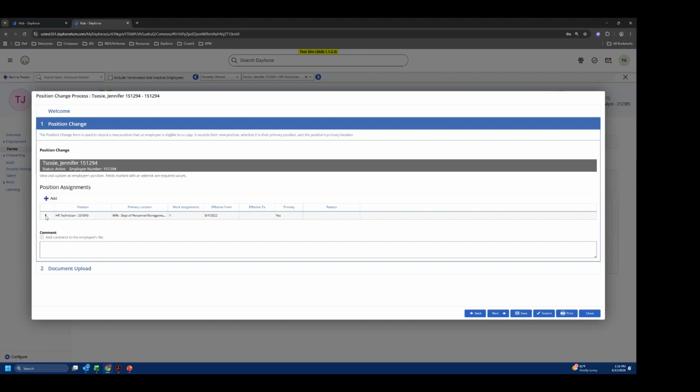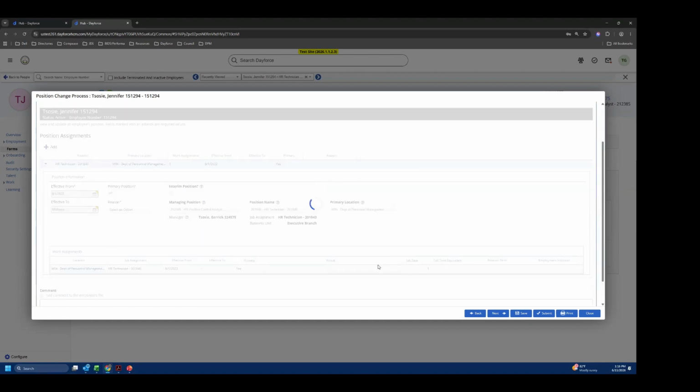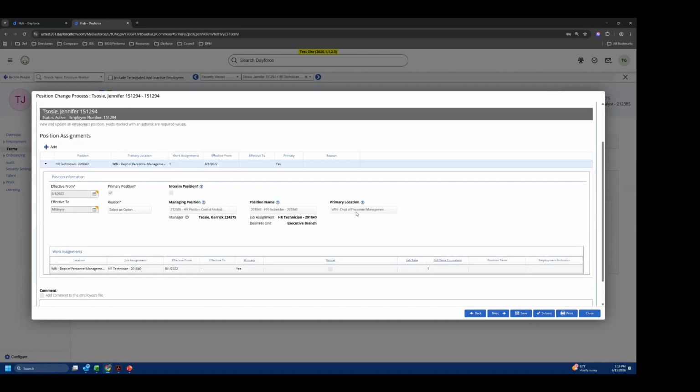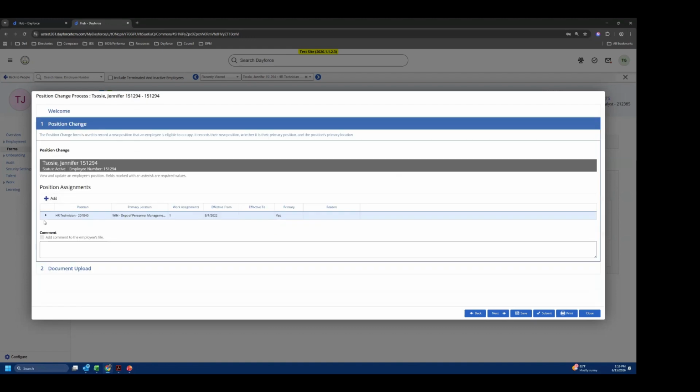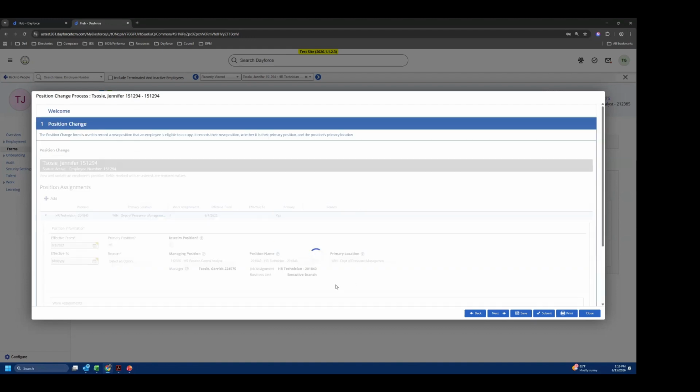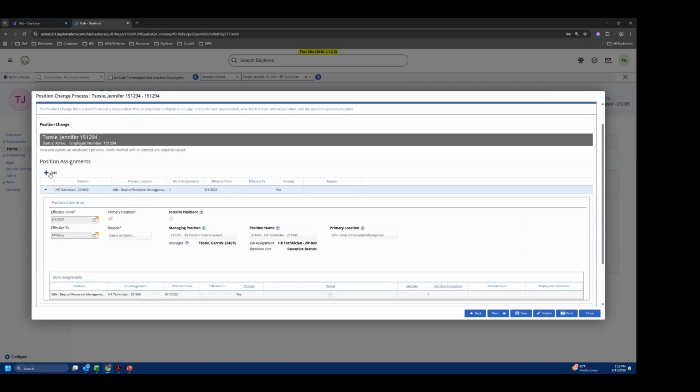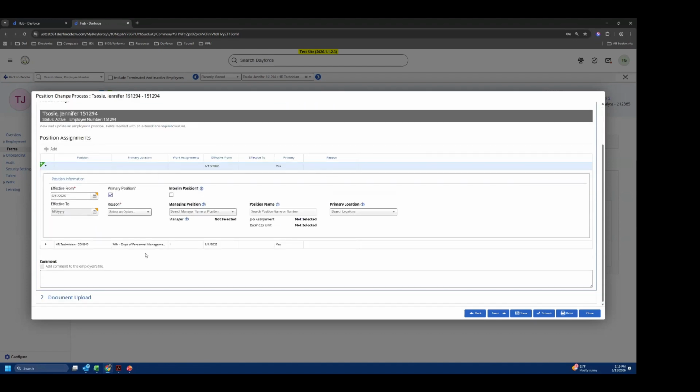You can select this drop down and it'll show you the current position information for this employee, when they started in this position, whether it's their primary position, and their manager. Again, my data hasn't been updated in the test environment, so I'm still showing up with my previous position title. When you're doing a position change, you never want to edit this record. If you do, it'll error out. What you always want to do is select add, and this adds a new change, so that there's a history of the actions that occurred for this employee.